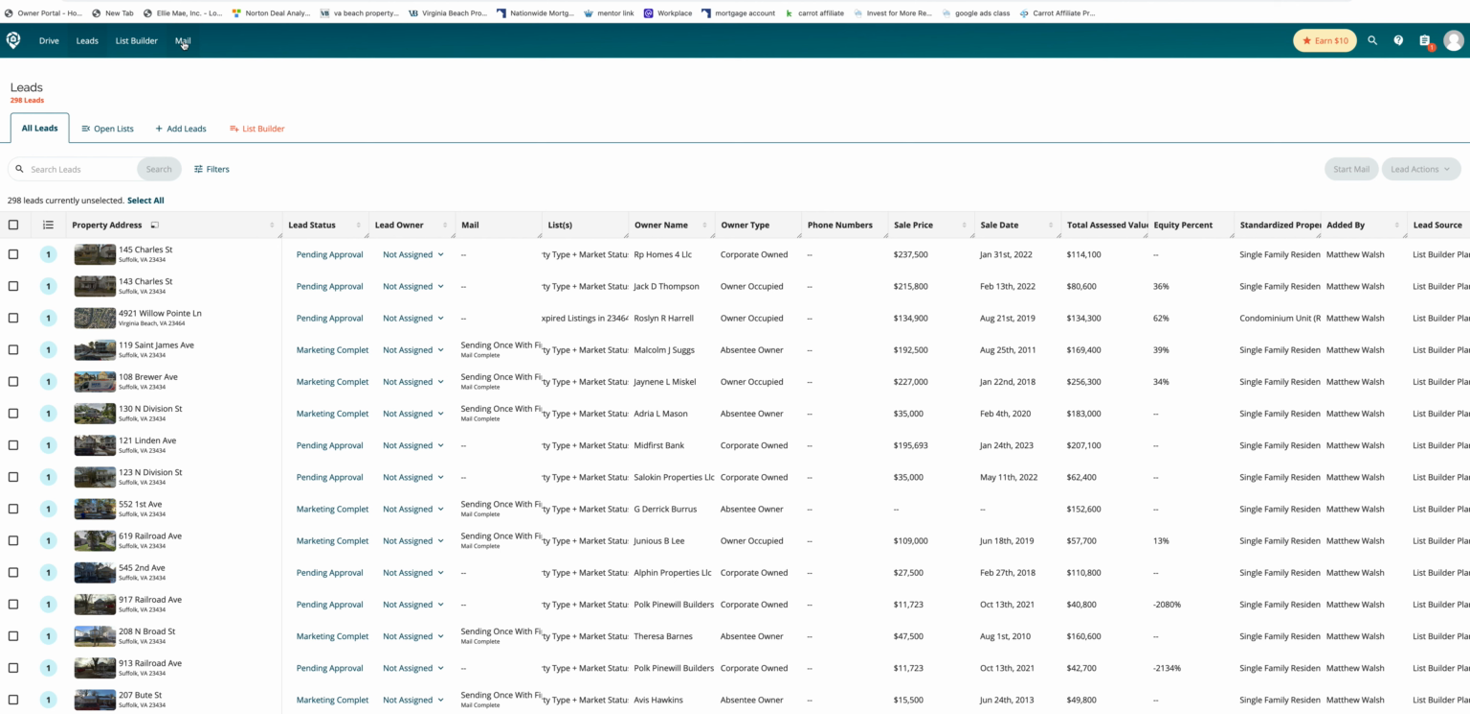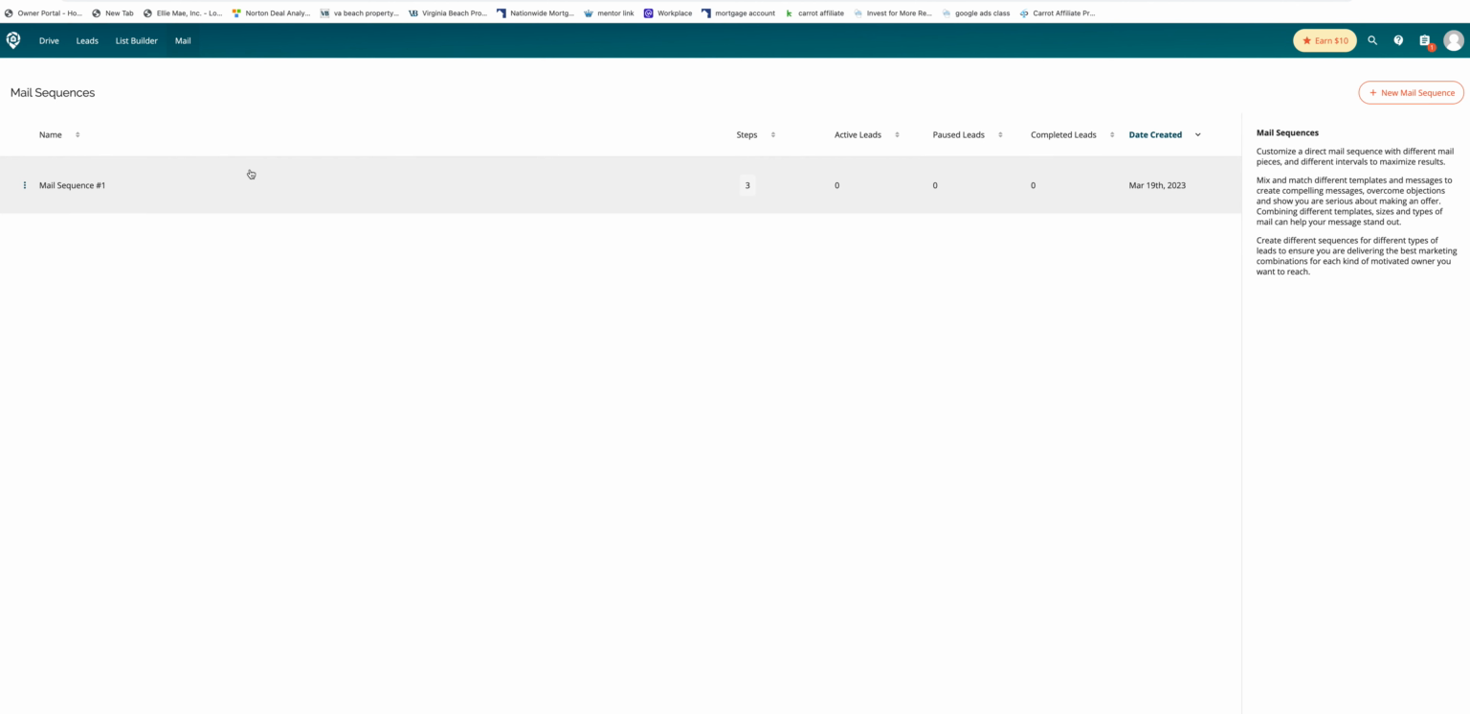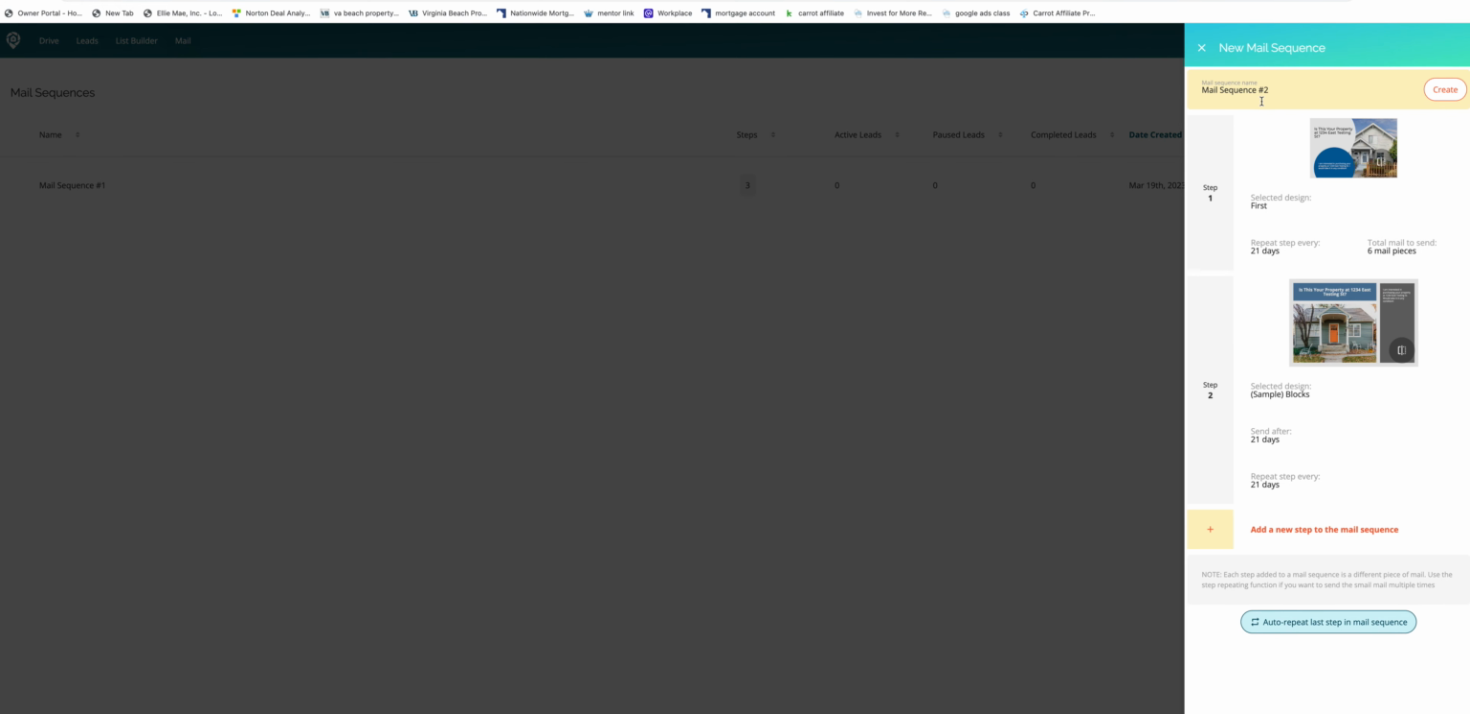Well, we'll go up here to mail. Okay, we can start mail sequences, right? So I have started a mail sequence, and right now it has 3 steps. Do I want to start a new mail sequence? I click the button. All right, let's start a new mail sequence. What am I going to name this? Mail sequence 2. I can name it anything I want.